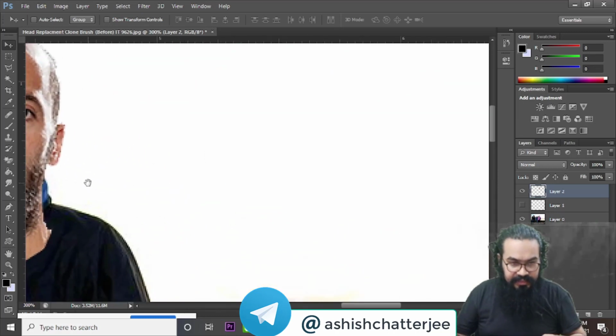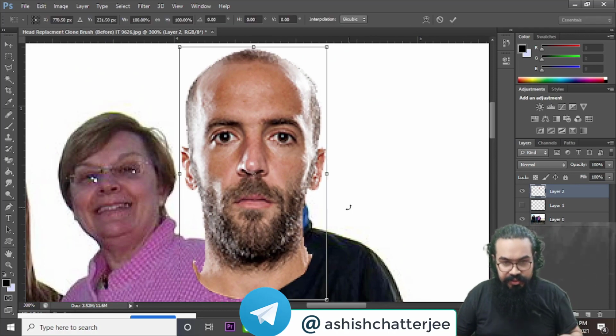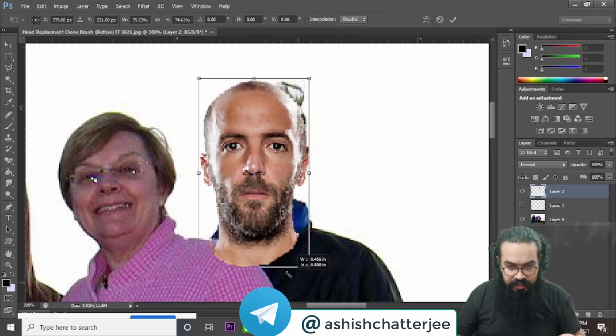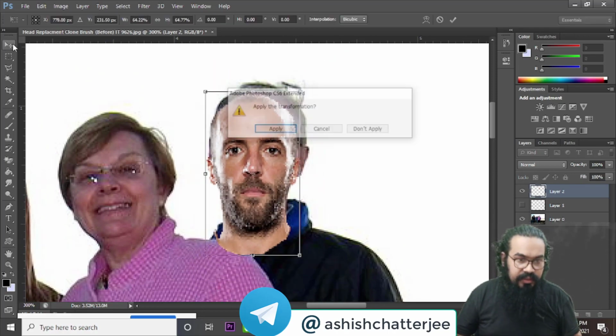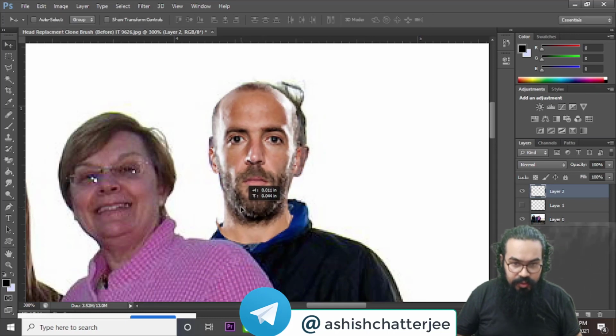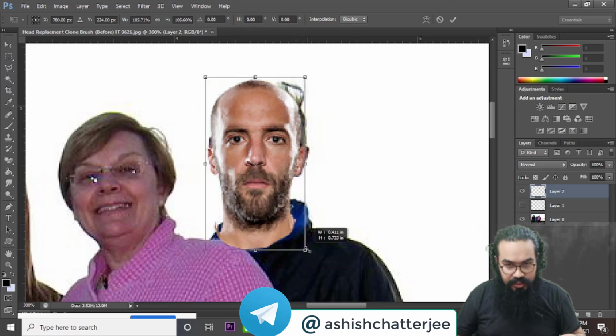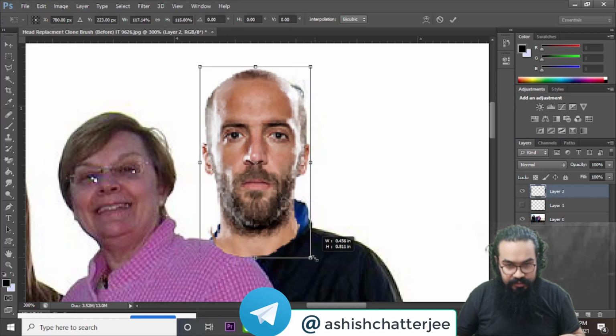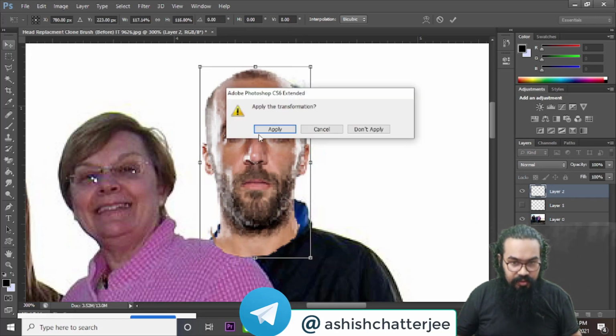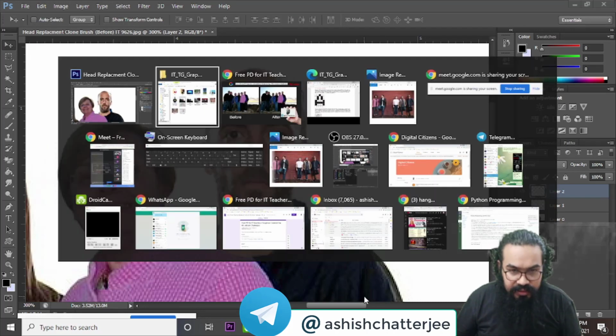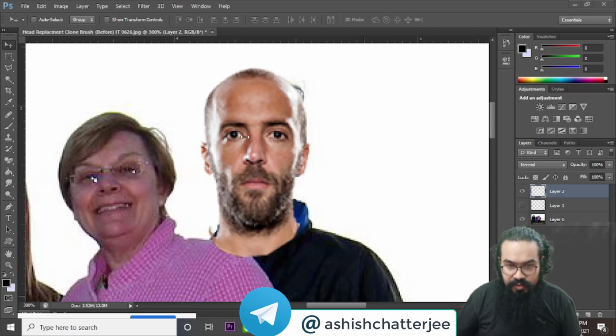Now we'll resize him. How will we resize him? Press Ctrl T and Shift and fit him to that area. So we are still not satisfied, the head portion is still there. Let me check. I believe my on-screen keyboard is still on. Yes, so let me turn off the on-screen keyboard, and now let me show you the part.